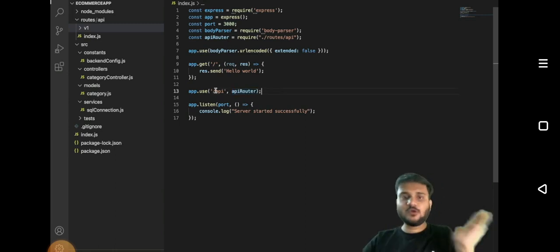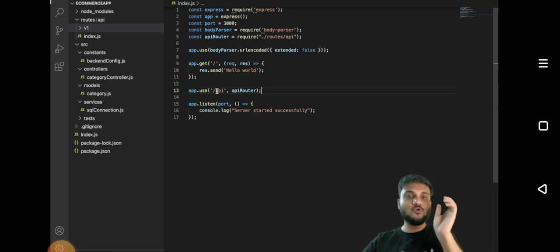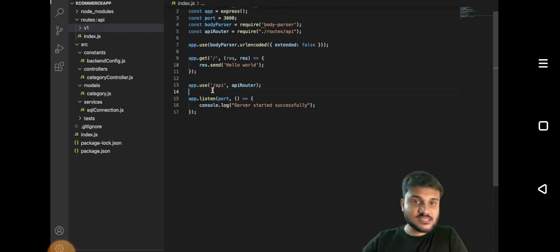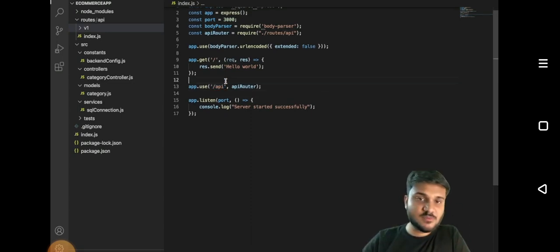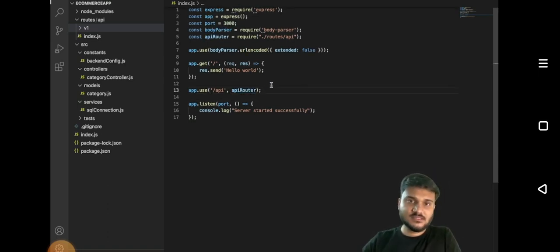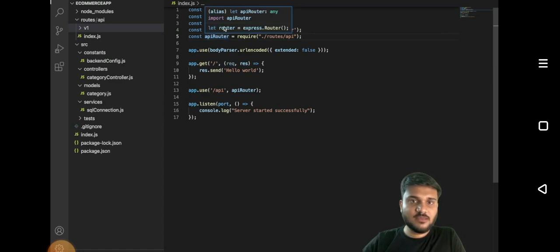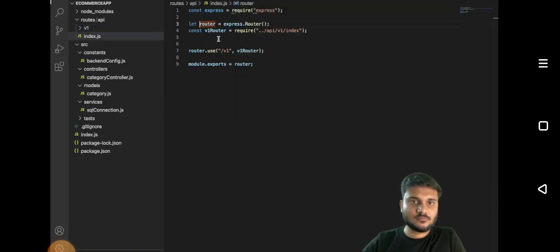We will say that any request, no matter what, that starts with localhost:3000/api, /api is the prefix of the route. Any request that comes with this prefix should be mapped to the API router. You will say, okay, that makes sense. What is the API router? The API router is defined in the routes/api folder. Here you can see inside the API folder, if you go inside the API router, this is inside routes/api. There is a folder V1 and corresponding to the folder V1 we have this index.js.